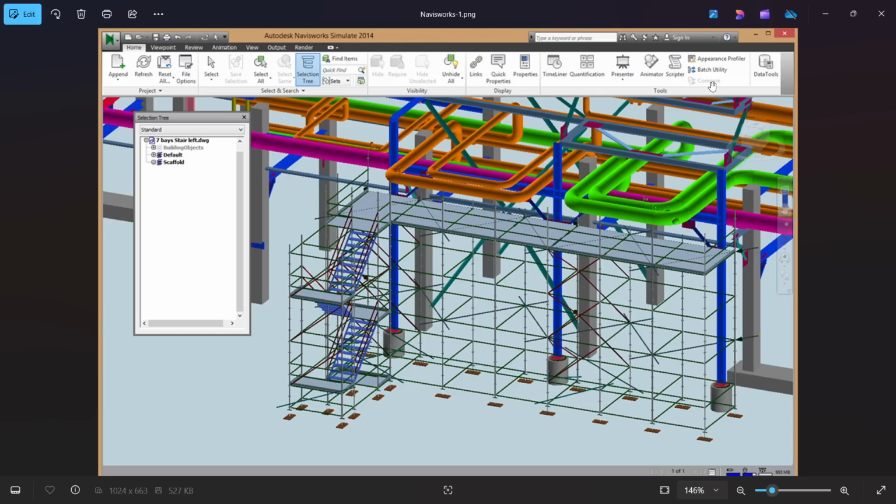Okay, so majorly we need Navisworks for clash detection and coordination. If you need Navisworks for clash detection and coordination, then you need the full version, that is Navisworks Manage. In case you want to take quantification and just review the design, then you can do it in Navisworks Simulate.